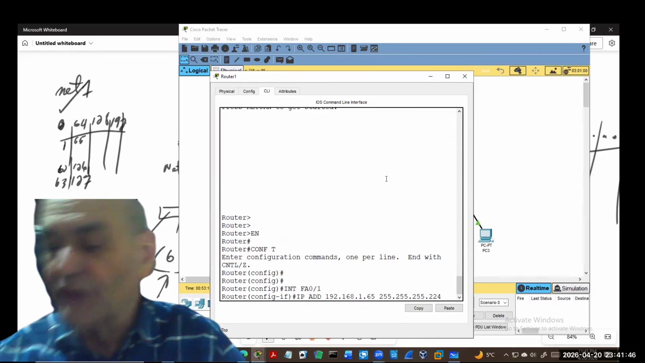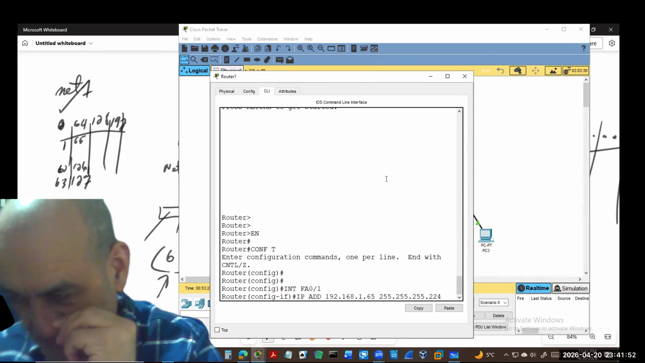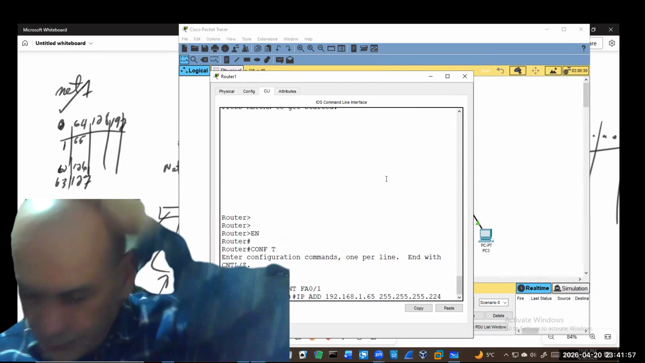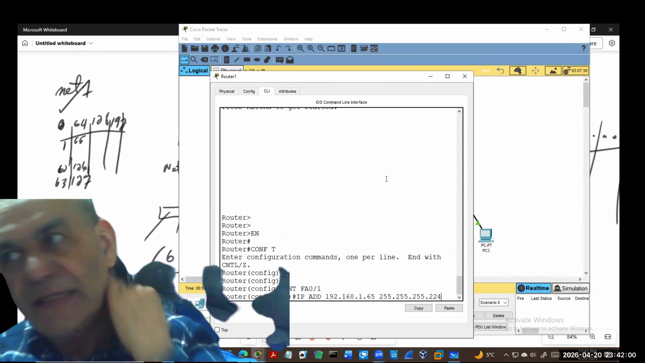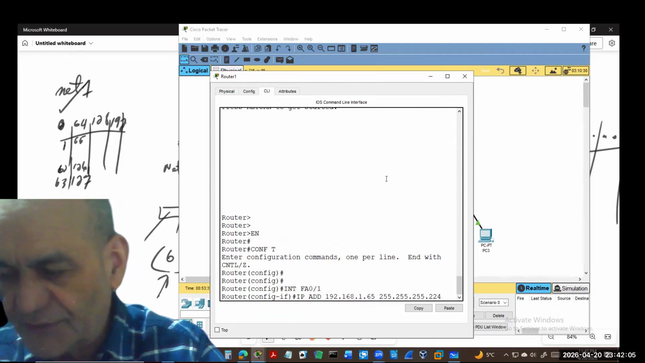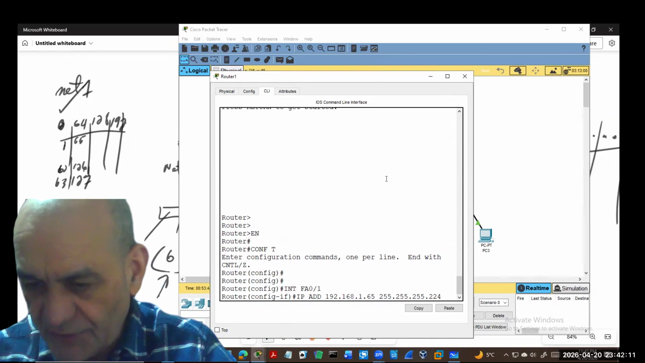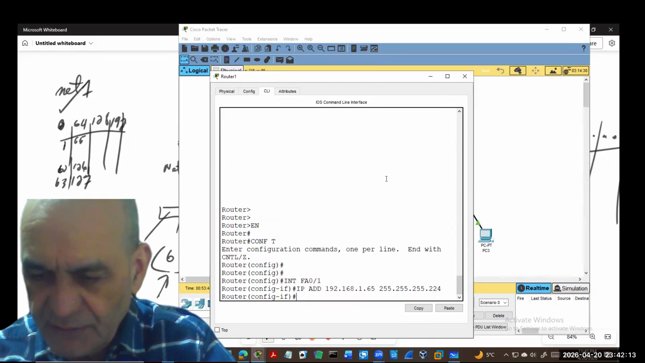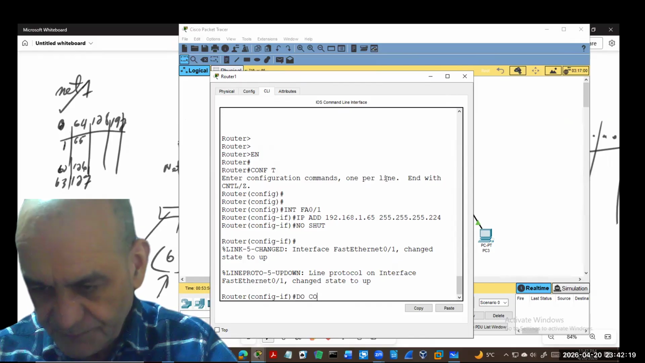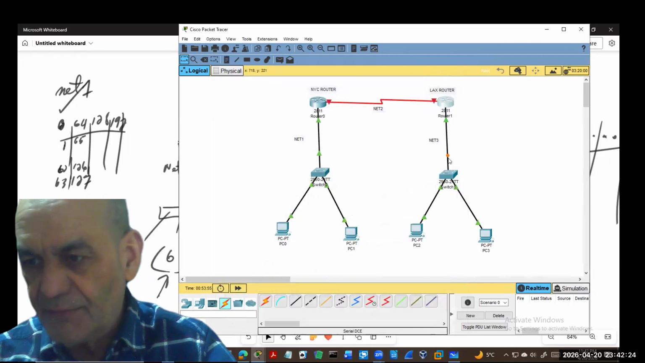So I'm telling the router, starting from 64, count 32. So 65, 66, 67, all the way up to 95. That's the broadcast for this network, 95. So that's the instructions I'm giving the router. No shut, turn it on, and then save it. Boom, boom, boom.